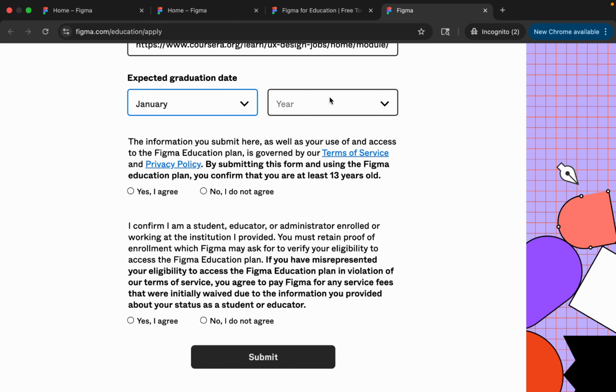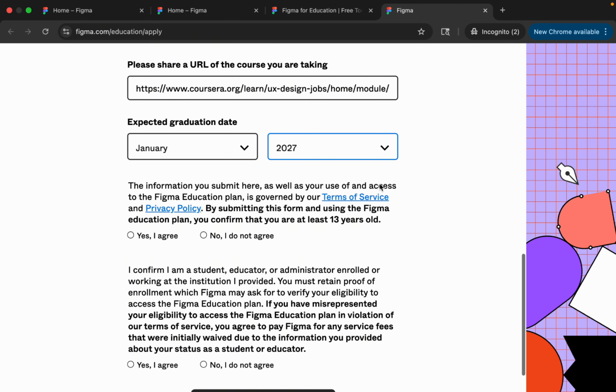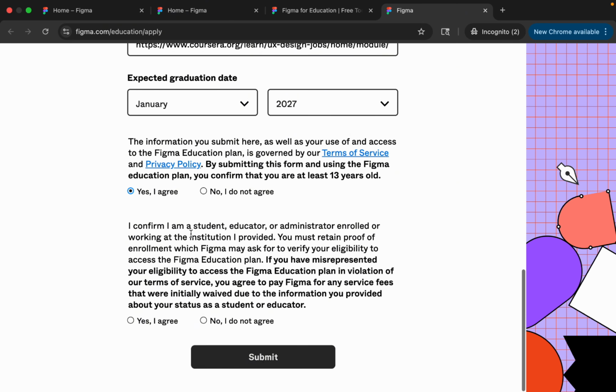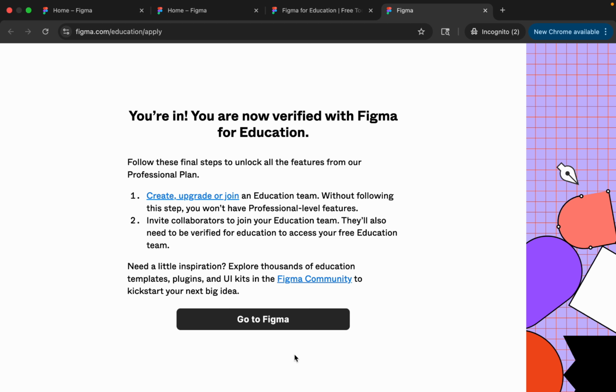Then graduation, anything you can choose. I'm going to choose this. Then yes, I agree. Then yes, I agree. Then you have to click on submit. After this, a message will be sent to your email that you are now verified with Figma for education. In this way, you can get Figma for 2 years as a student and for education.